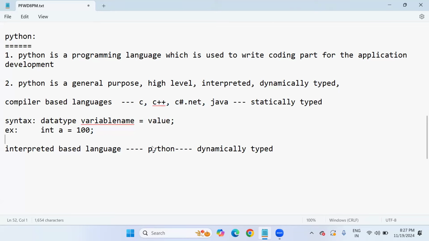But coming to Python, I said Python is not statically typed. It is dynamically typed. Let's give clarity: what is the meaning of dynamically typed? Dynamically means during the program execution time. Statically means during the program typing or writing time. In these languages, the programmer has to decide the data type during the program writing time only. That's what statically typed means.